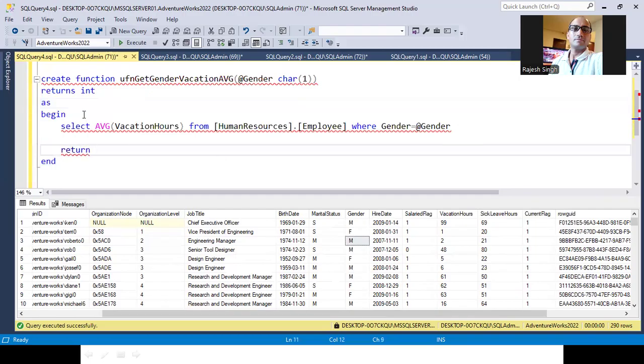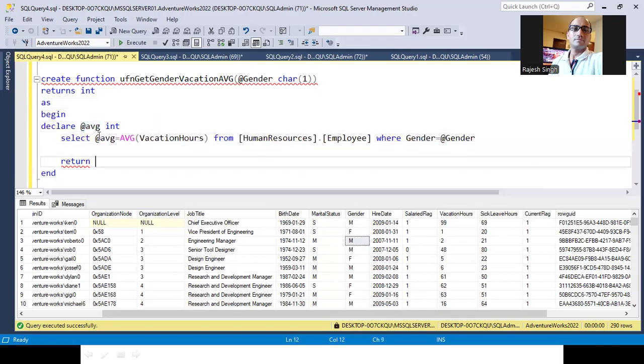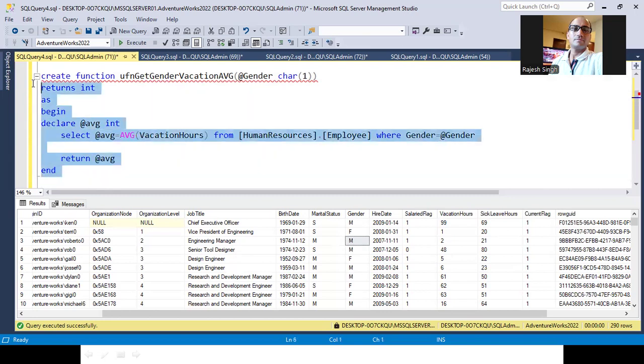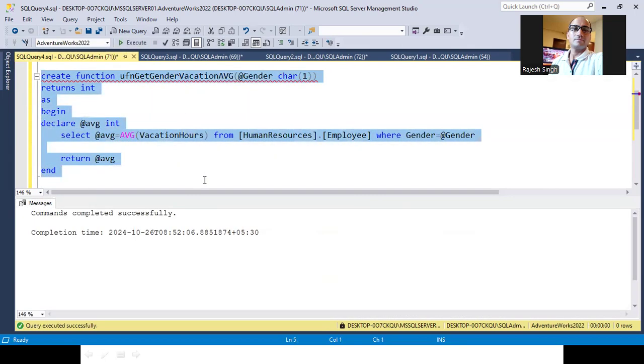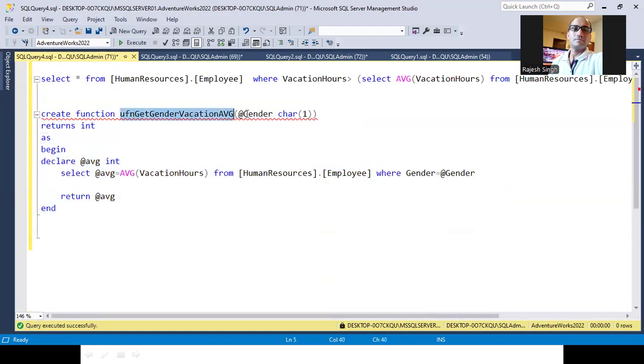Return. I'm putting a local variable, abc integer. Any query till now? Let me try to create. I'm creating a long back. Okay, so in this function, we are passing a gender. On the basis of gender, it will calculate average vacation hours, and that part we are returning. So let me try to add this.